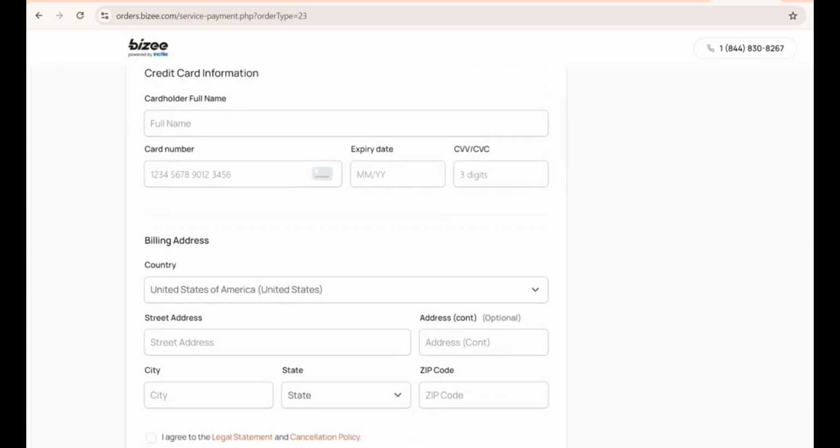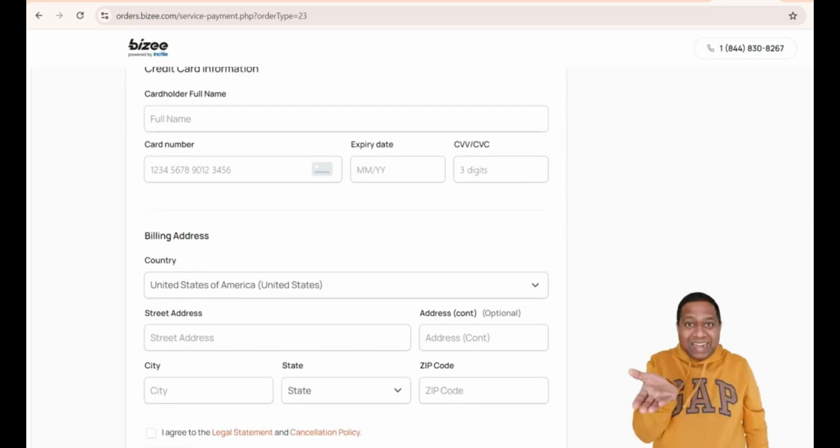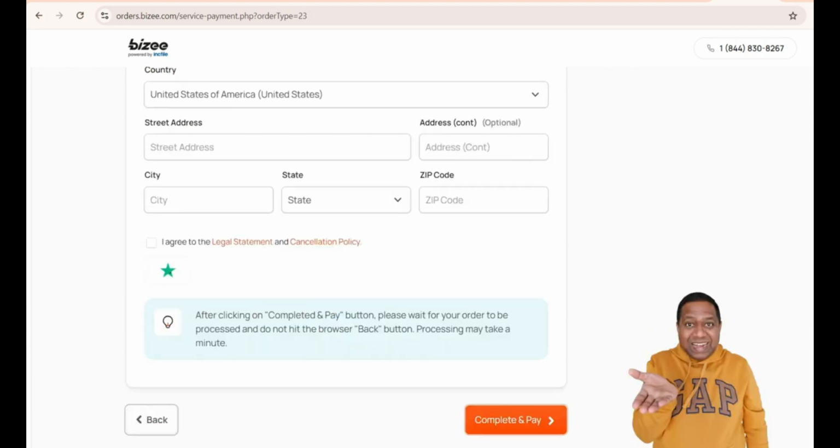Once you fill in your details, the card holder's information, and billing address, and select I agree and complete pay, once the payment process happens, the company will get in touch with you and do a hand holding to get the trademark done for you.